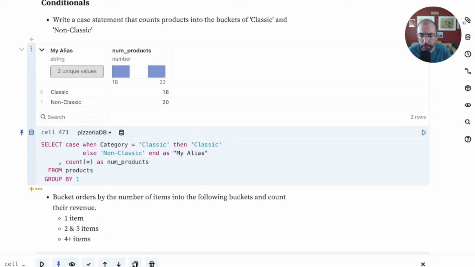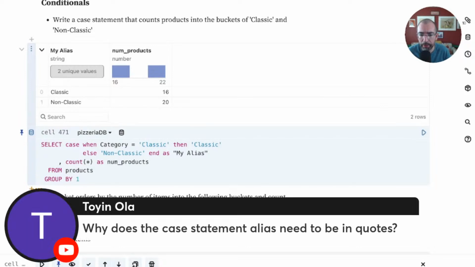Looks like another question here. Why does the case statement alias need to be in quotes? You don't need to put it in quotes. Specifically, if it's just one word, you don't need to put it in quotes. So if I just wrote this again as bucket, I could leave it without quotes. It's going to work just fine.